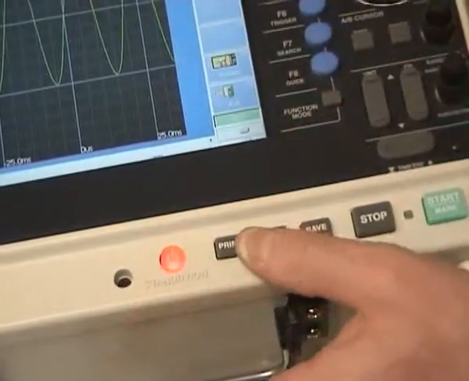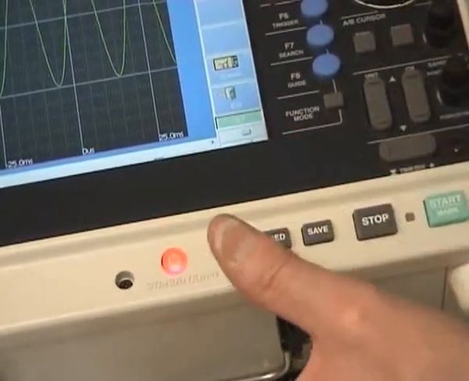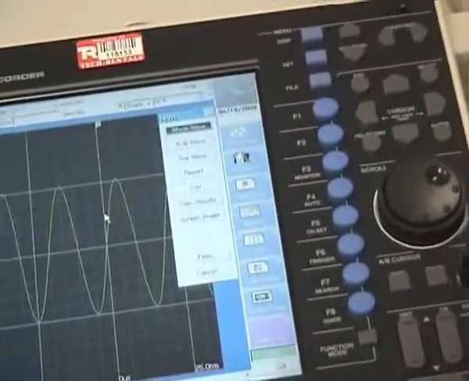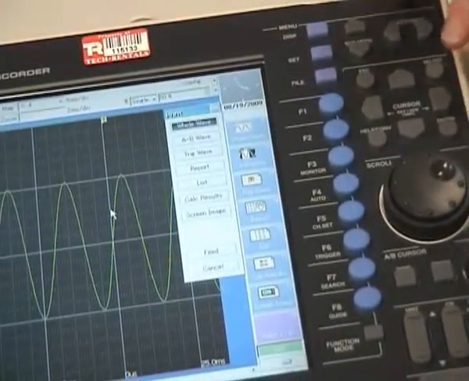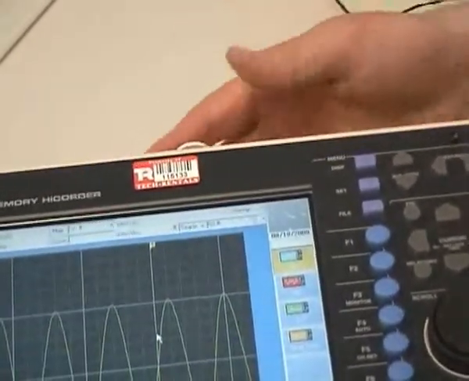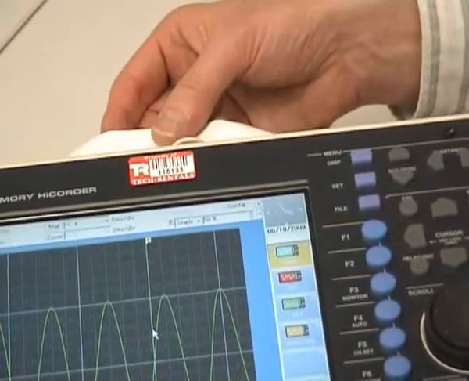Okay, so it's pretty easy to print out the waveform on the A4 printer. Press the print key, which gives you a quick selection. Enter the selection, and you'll get the A4 printout at the top of the page here.